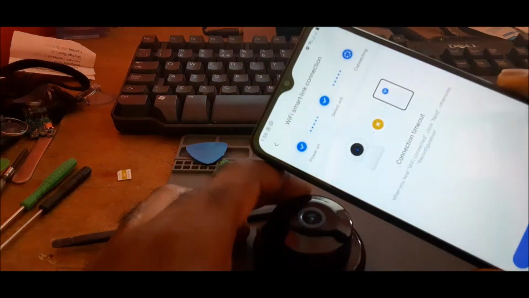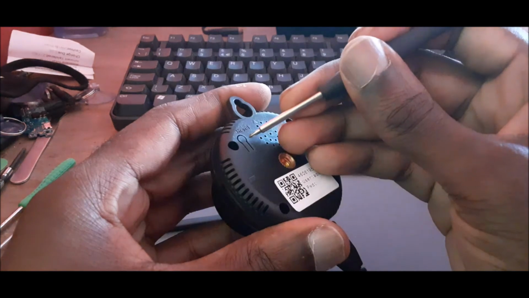So we are getting some connection timeout problem. So what I am going to do, I am going to hit the reset button.